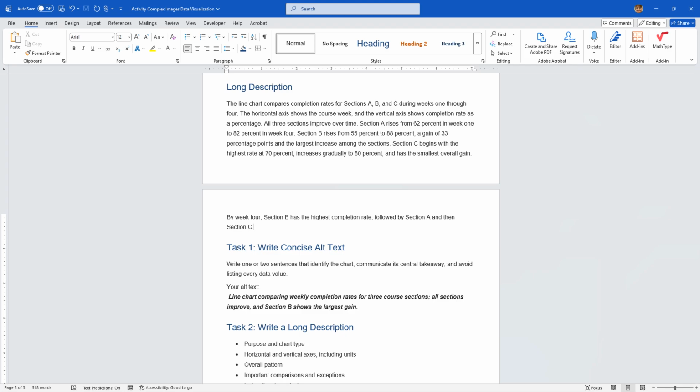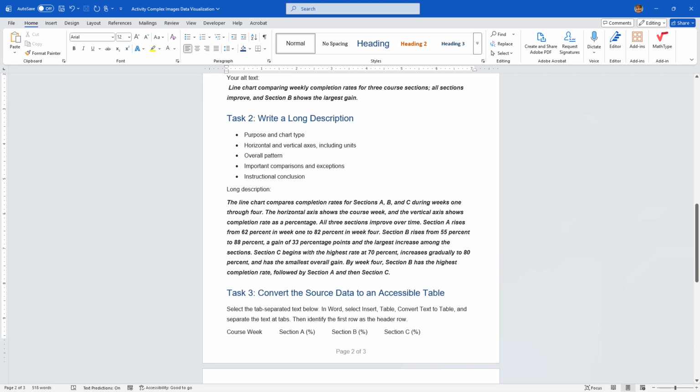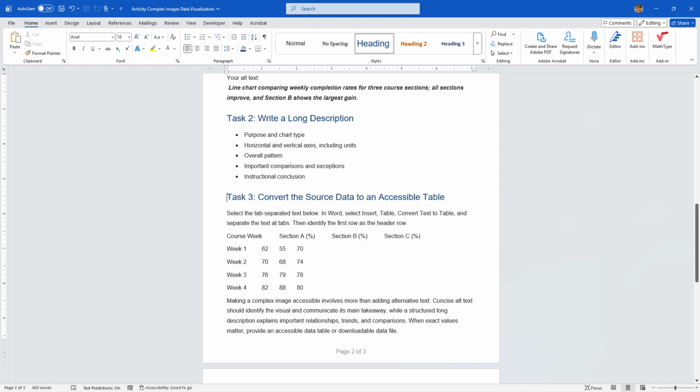Add an accessible data table. The chart image helps students recognize patterns quickly, but an accessible table gives students direct access to each value. Move to page 2 of the activity document. The source data is provided as tab-separated text. Select the 5 lines beginning with course week and ending with week 4.